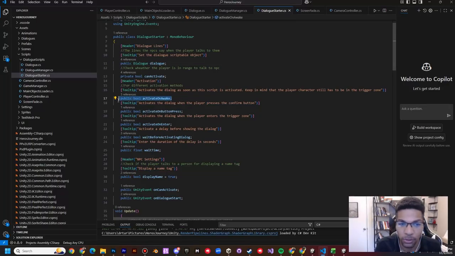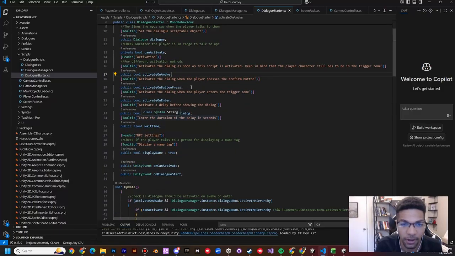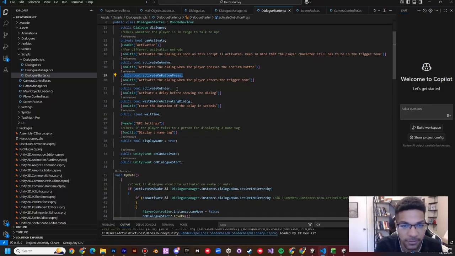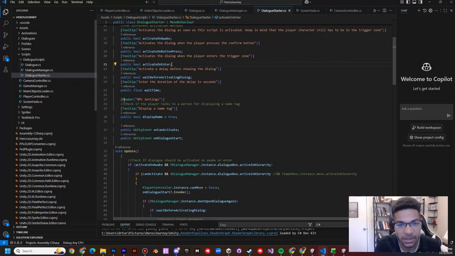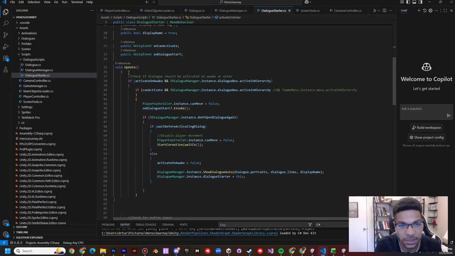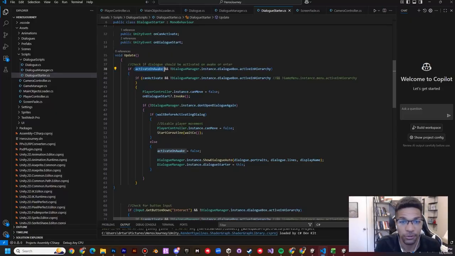Activate on awake bool. This will be true if you say just played the game and you want a dialogue to start right away. Otherwise, it'll activate on a button press. Sometimes we want dialogue to enter when we get close to an NPC or close to a trigger zone or something. So that's where we'd use that. So in the update function called every frame, if activate on awake is true, then it's going to start this dialogue when the game starts.